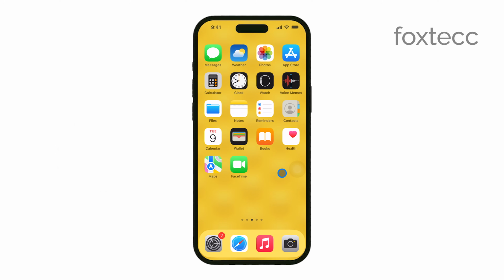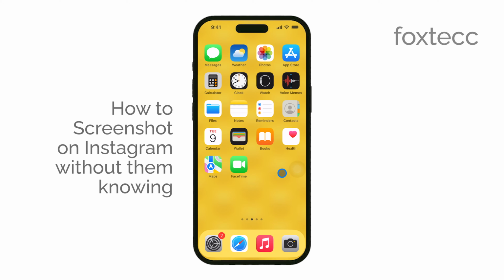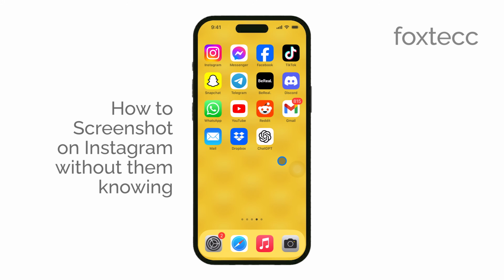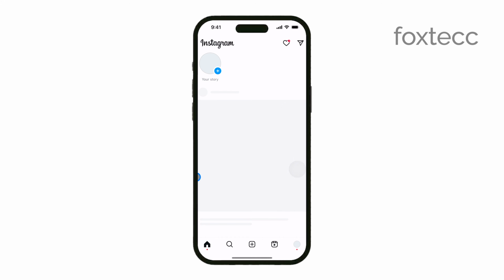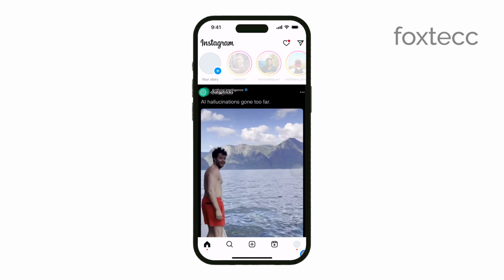In today's video, I'm going to explain how to take a screenshot on Instagram without the other person knowing, specifically if you're using an iPhone. Let's jump right into it.